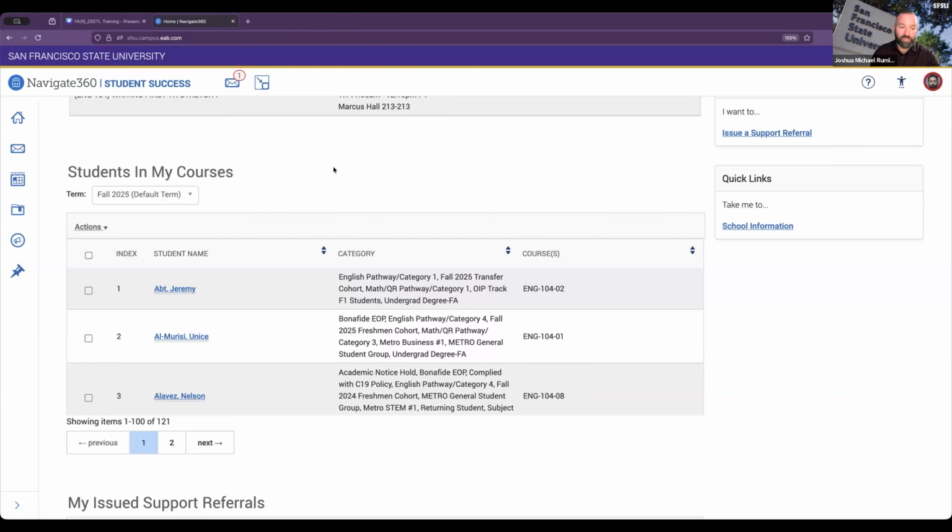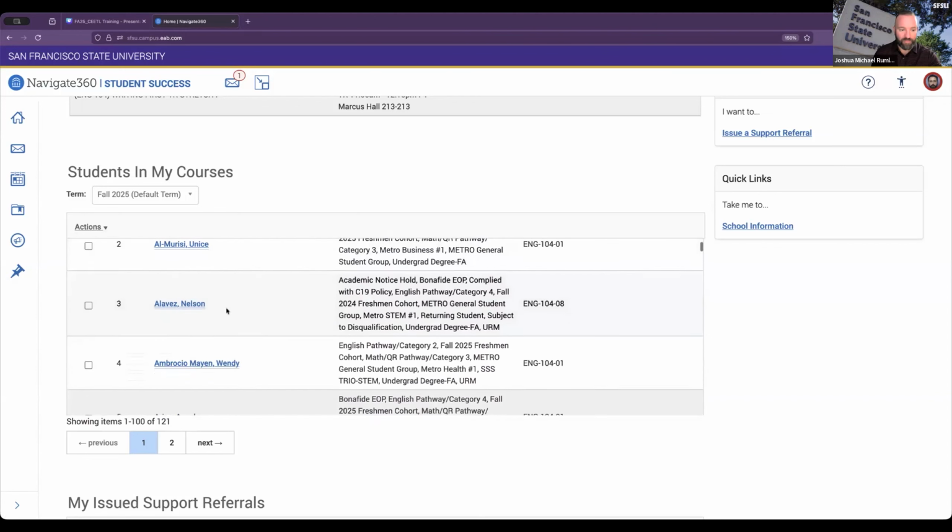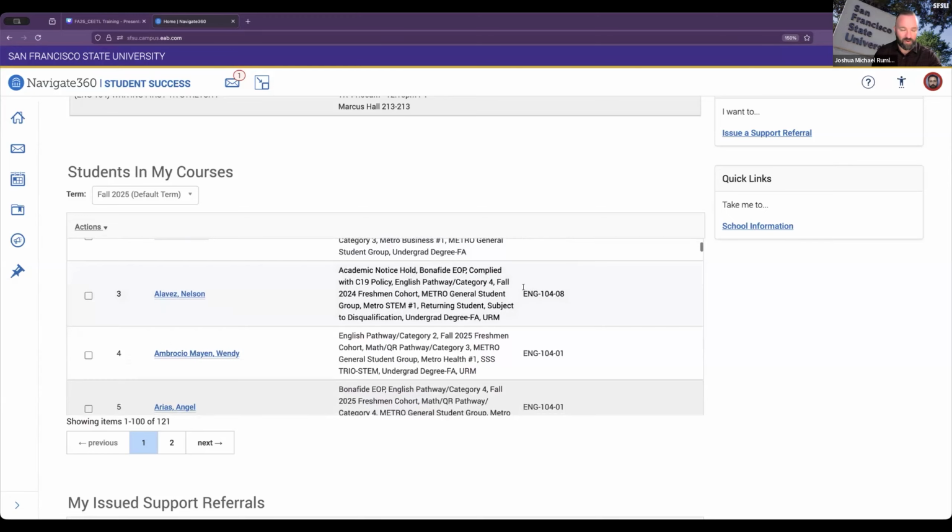And this is a really great place to come to if you want some information about what categories are assigned to your student. Because you can see a lot of information here from service indicators, the student's cohort, if they're a part of OIP, or if they're a part of Metro, ERP, or EOP. So some really good information to get familiar with is the category column. And what we have here is the students' names, what classes they are a part of.